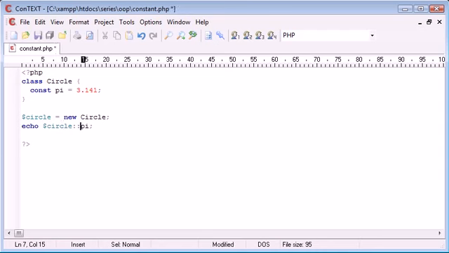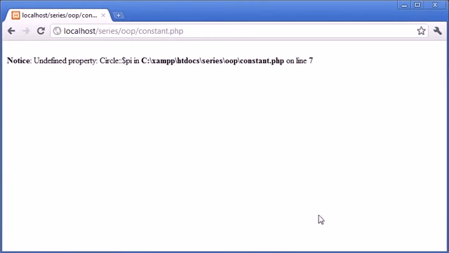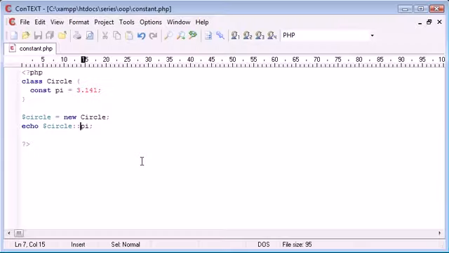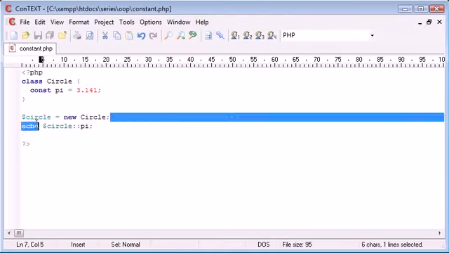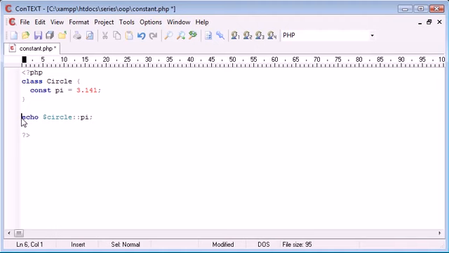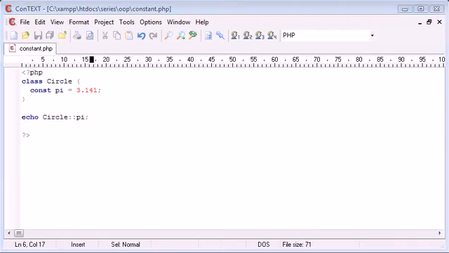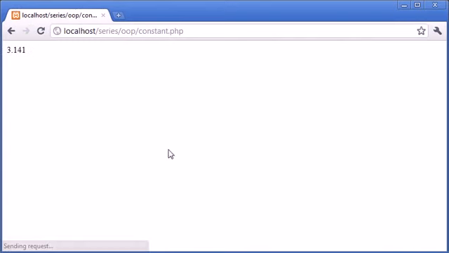Well, what we do is we use something with a double colon. So we say circle double colon pi. Now let's refresh. Okay, so we've got this error. So let's go ahead and change this. What we need to do is say echo circle, then our two colons, then pi. So now we're getting the value of pi from the circle class. So now we've got the constant value displayed to us.